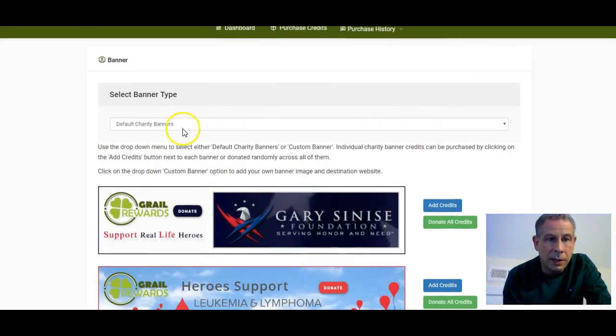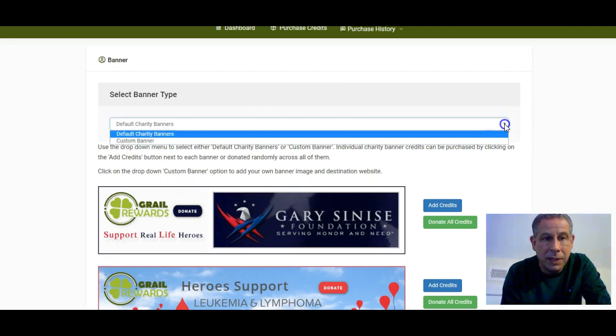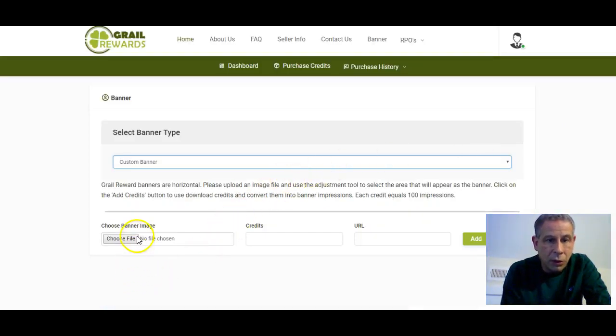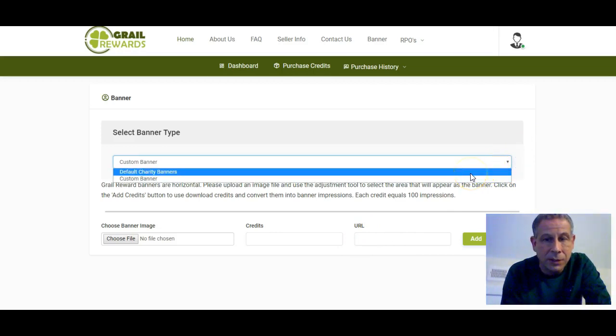And we're going to use the default charity banners, where if you were to have your own business banner that you wanted to put in here, you would click on Custom Banner. You would choose a file, and then you would be able to size it properly. These are horizontal banners, and you'd be able to size it properly to show what you need to show. And then here you would put the website that you wanted to click through to. But for purposes of this, we're going to be using our charity banner system.